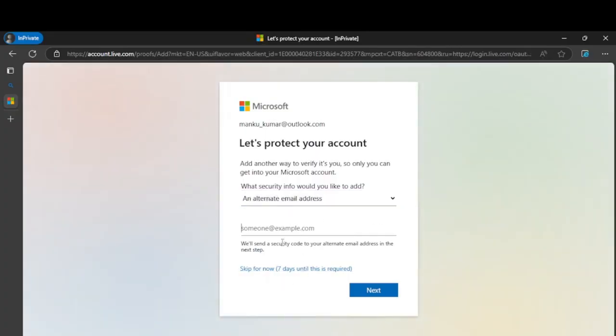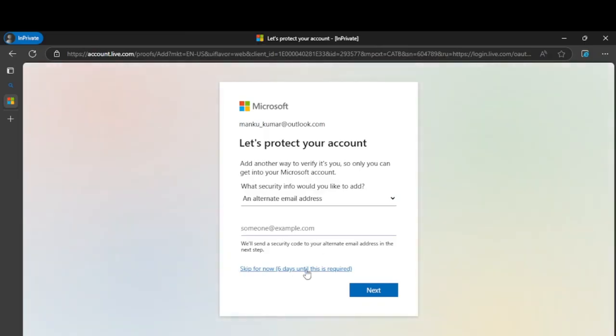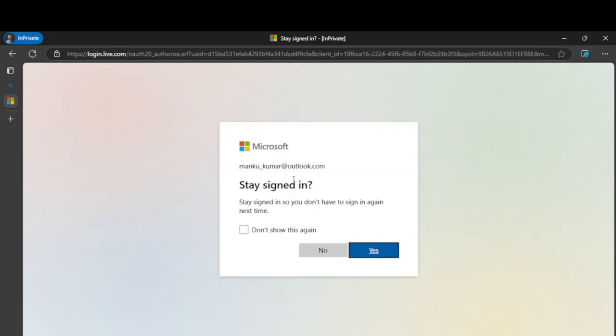Since I have not given any alternate email ID, I have 7 days to skip this. I could skip this, since this is all for learning purposes. They are asking whether to sign in or sign out. Yeah, I want to stay signed in, so that's fine.